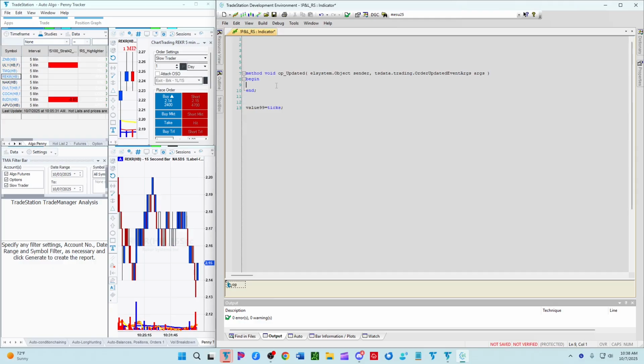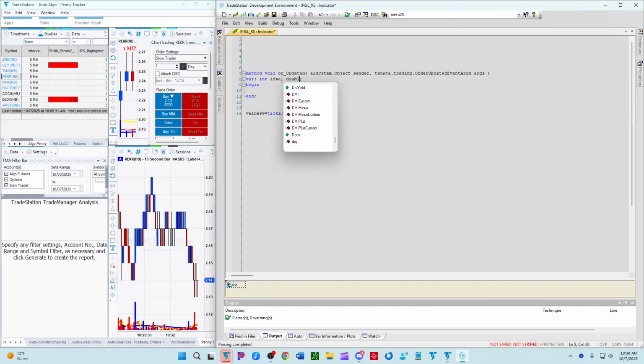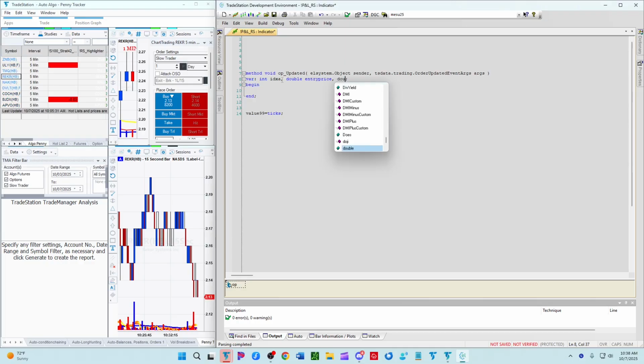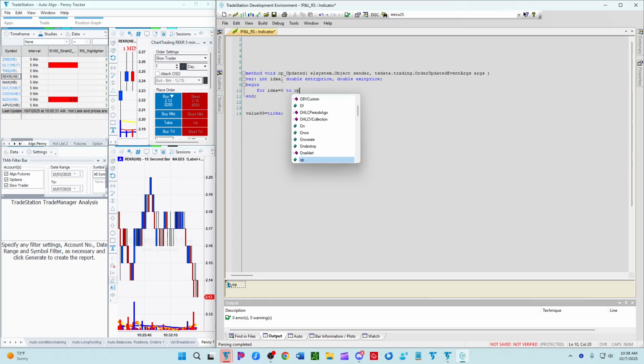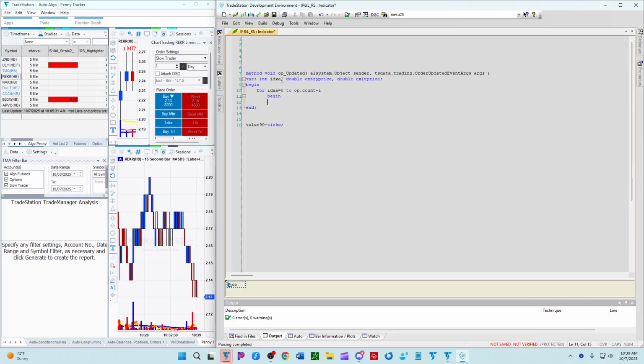So what we're going to do now is we're going to say if we have an updated event, then we're going to need a couple variables to sort through our collection. So we're going to take the beginning value, which will be a double entry price, and then we'll have a double exit price. I think this is going to help us. We're going to say for IDX of A is equal to 0 to op.count minus 1, begin, end.